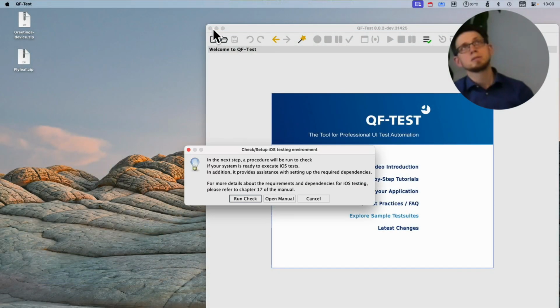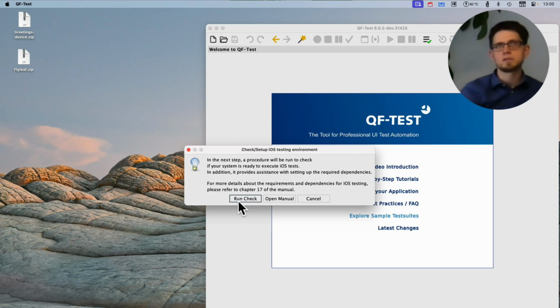So let's head over to QF-Test. I just focus on that. In the clients, the extras menu, you will find this third entry here. It's check or set up the iOS test environment. And when you run this, there's some introduction saying that in the next step there will be a procedure called, and this procedure will check whether your system is ready to test. You can also directly jump here to the manual where everything is explained in detail, but we are feeling lucky. We just run the check.